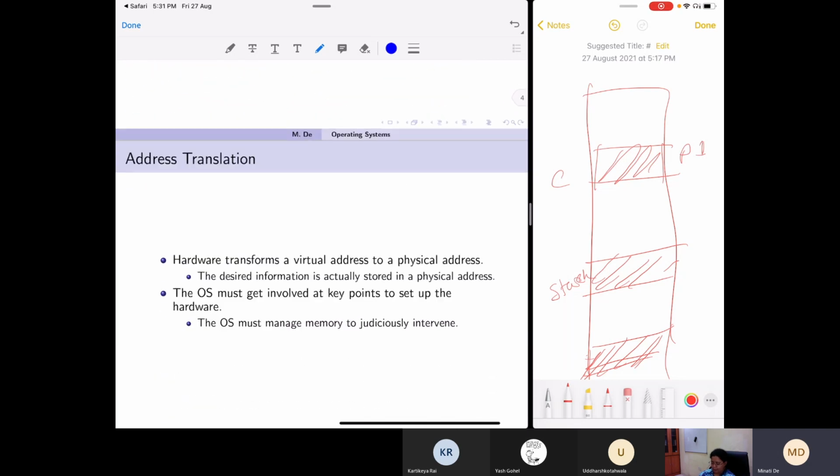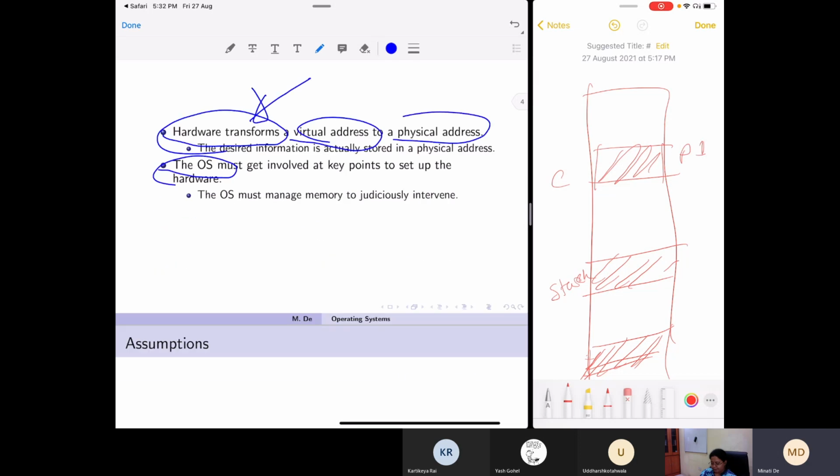And of course, as I said, there should be some hardware which will do the main part, which will transform the virtual address to the physical address, right? And what is the task of the operating system? The operating system will also be involved at a key point. For example, you need to initialize the hardware I'm talking about. You need to change some of the hardware values from time to time, and those values will be fed by the operating system at key points. So that is the task of the operating system.